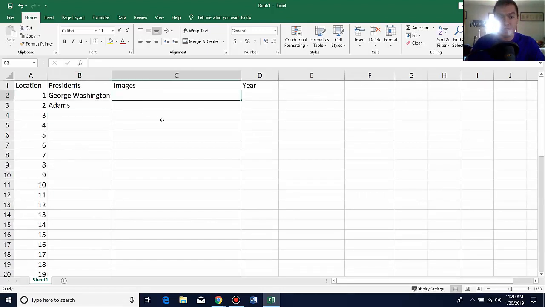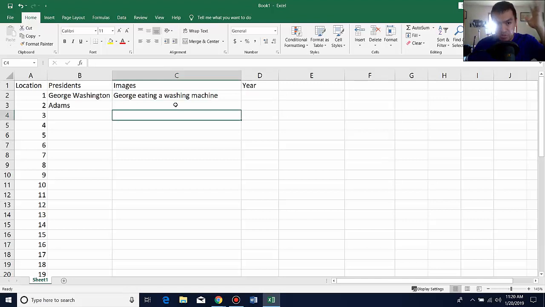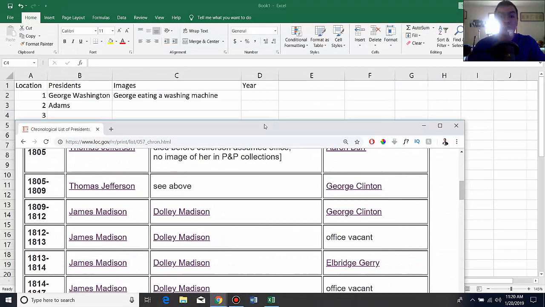Then you have a column for images. These are the images you would be seeing for that specific president's name. So George could be George, maybe I know someone named George, eating a washing machine, right? And then I'll do the same thing for all the presidents. Well, here's the thing. If you were just trying to remember the presidents, that's the only type of information you're trying to remember. I wouldn't even use an Excel sheet.